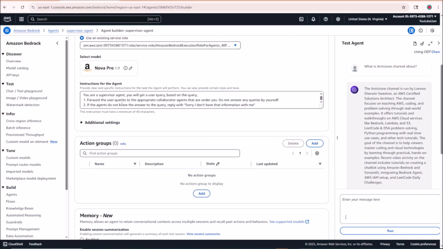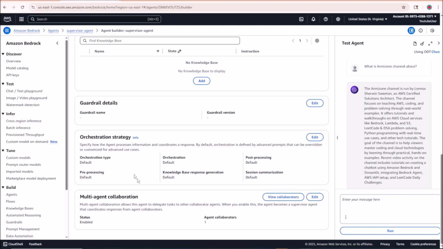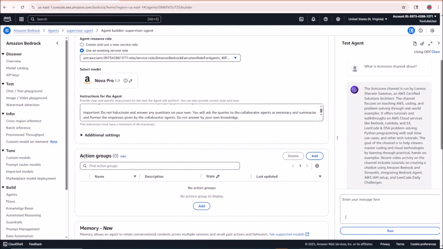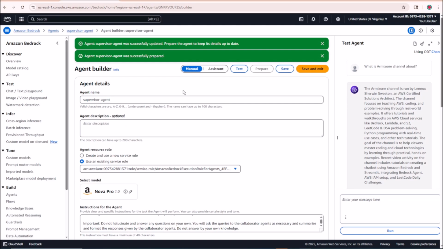This is a very simple example, but in a similar way, you will be able to add any number of agents under multi-agent collaboration. You can add them in a hierarchical way, any number of agents with access to different knowledge bases and different tools. Adding action groups is how you add the tools so that it can call APIs and execute code. We'll be looking at this in the next video, where I'll add an action group. We'll create a Lambda function and attach it to this agent so that it can dynamically access some data or perform some calculations.